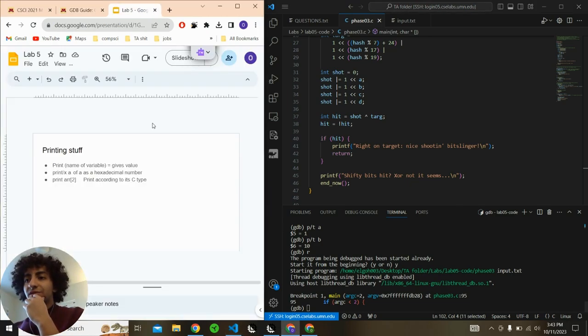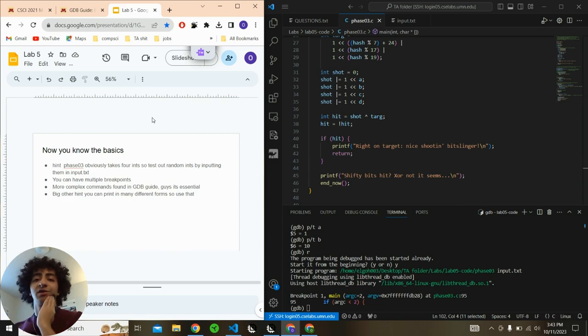And that's the gist of this lab. Now you know the basics, so now you can tackle this lab and this project.